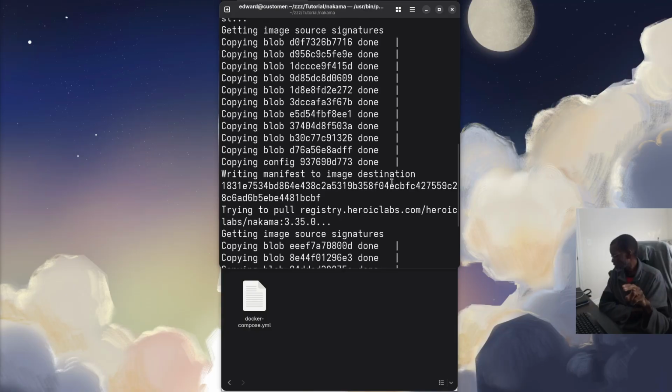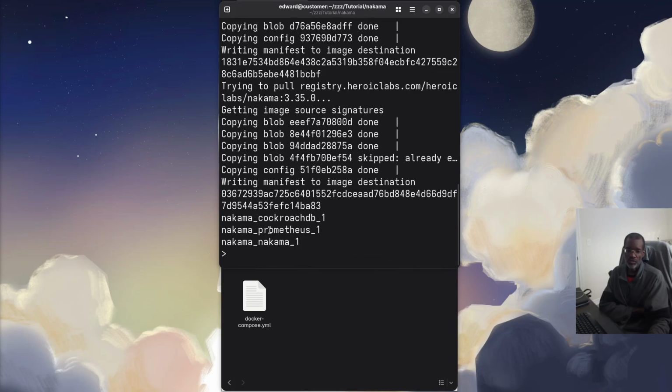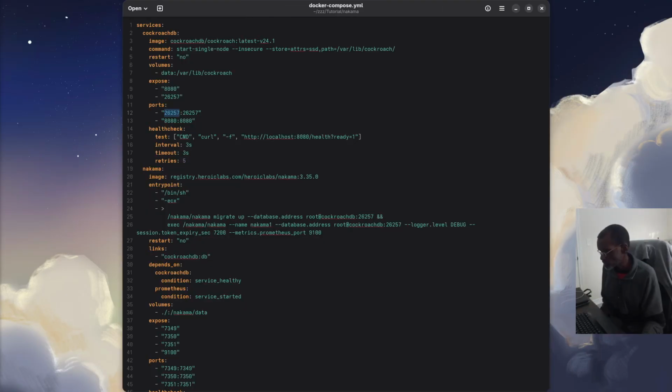And then here we go. It's pulling in Nakama 3.35. Also, that was in the doc. Yeah, so it's finished. You see, it pulled these images: Cockroach DB, Prometheus, and then Nakama. Now it's up and running. So edit the YAML file. So give me a minute.